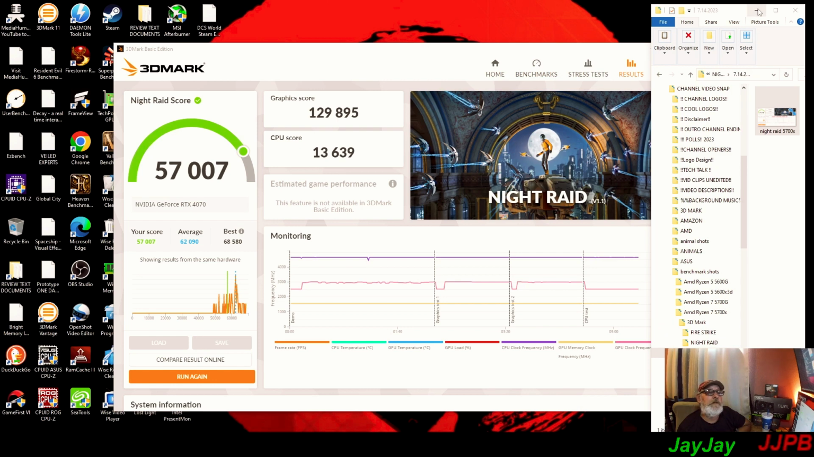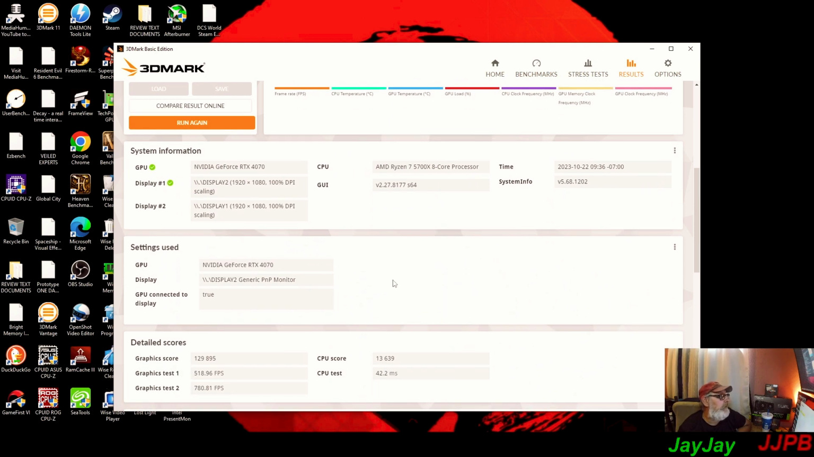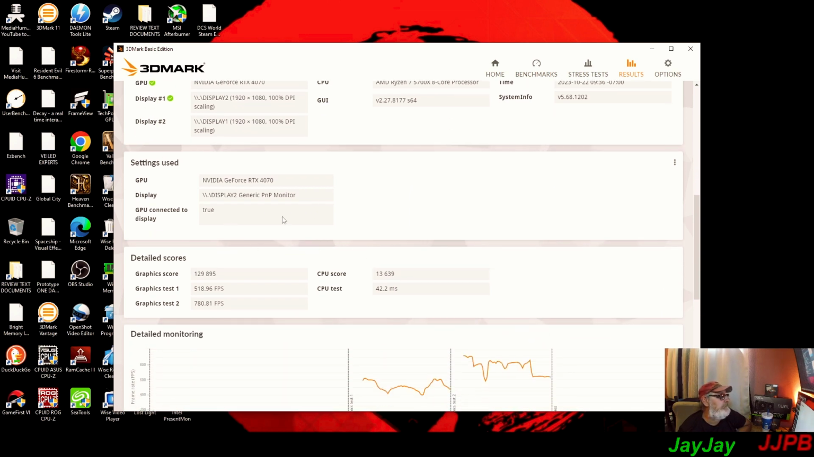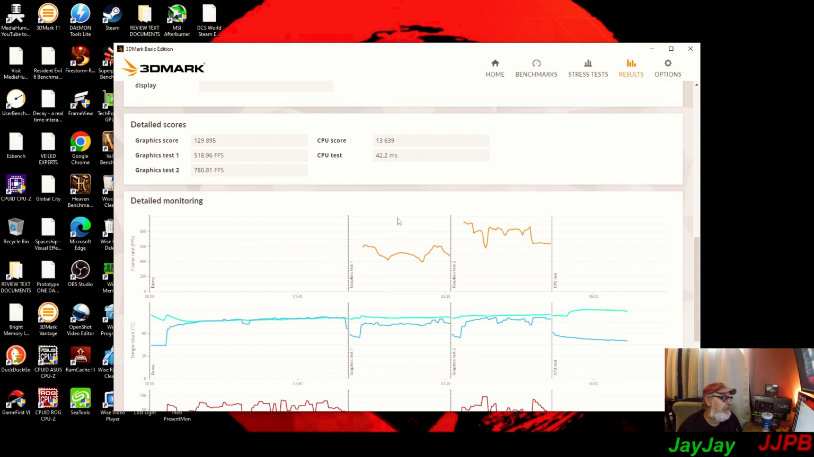But what we're gonna do is take that out of there and go through the monitoring. Let's see if there's anything that's really changed. No, pretty much everything is the same. Graphic test 1 was 518 FPS and graphic test 2 was 780. That's pretty much what changed, because it was in the 900s on graphic test 2, but the CPU score kind of came up a little bit.